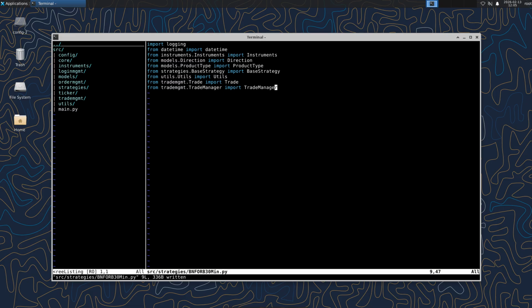Direction and product type supply the domain enums the strategy uses when deciding buy versus sell and which product type to request from the broker. Base strategy is the framework contract this class implements/extends so the strategy can plug into the engine's lifecycle, receive normalized market data, and expose its signals. Utils provides small helpers the strategy uses for common operations, time rounding, price math, etc. Trade is the local model used to represent a candidate or live position with its metadata. And Trade Manager is the orchestration layer the strategy calls to submit, modify, or exit orders and query lifecycle state.